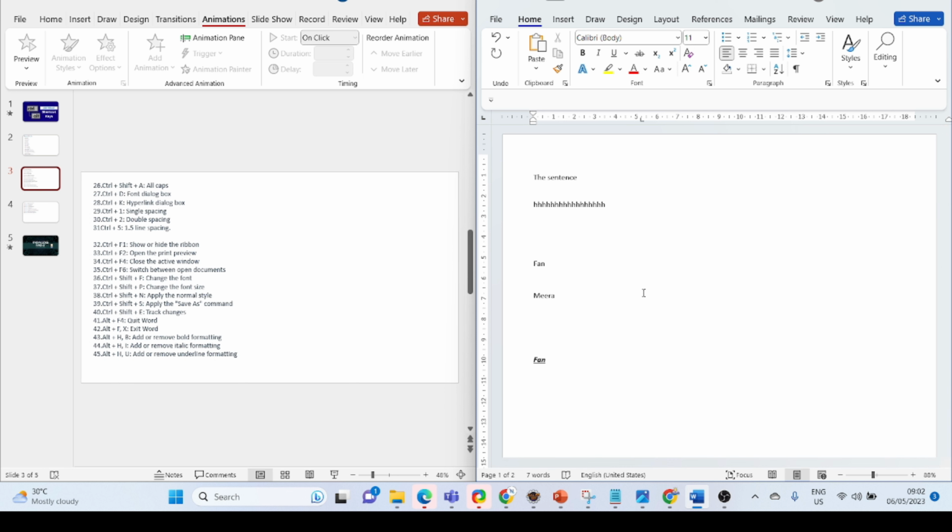If you want to exit the Word, you can press Alt plus F. And then you have set the bold formatting, italic formatting. If you want to remove those styles, you need to press Alt plus H. If you want to remove the bold, you can press Alt plus H plus B. If you want to remove the italic formatting, you need to press Alt plus H plus R. If you want to remove the underline formatting, you need to press Alt plus H plus U.